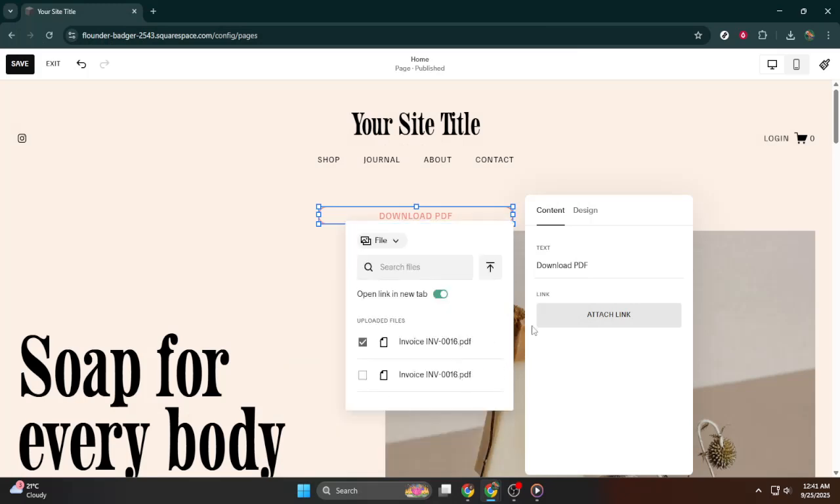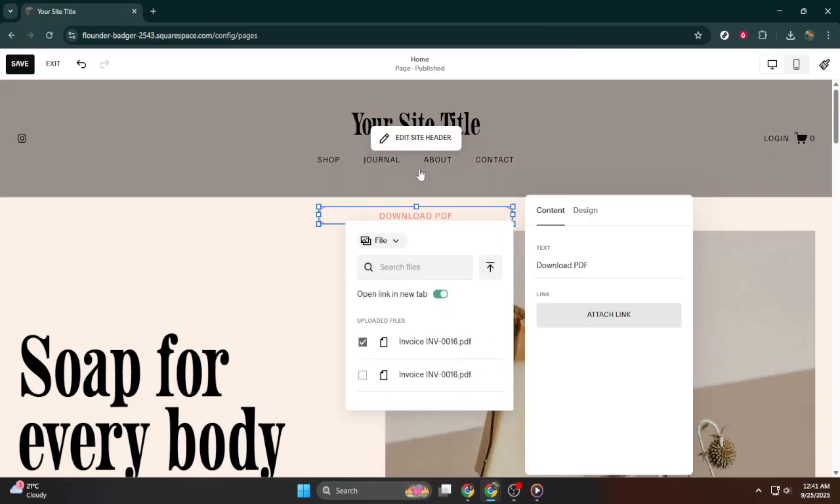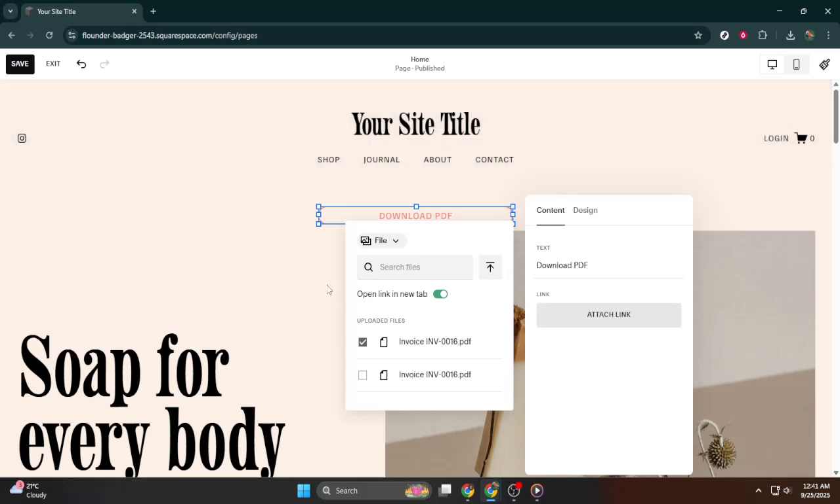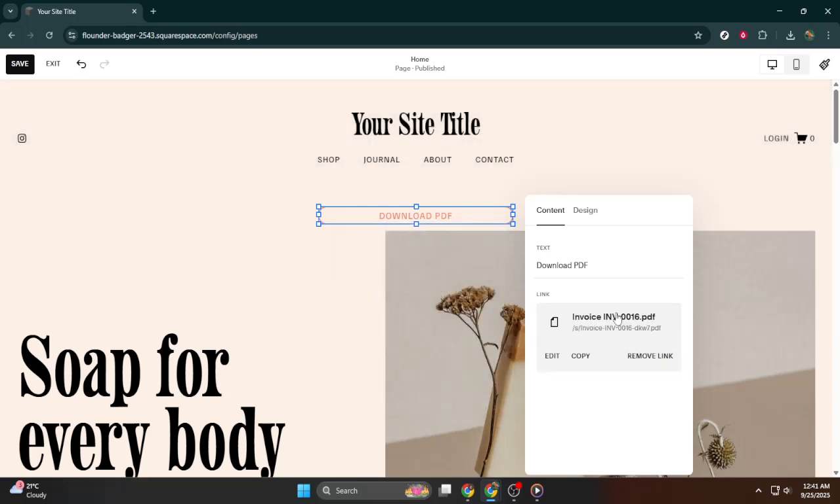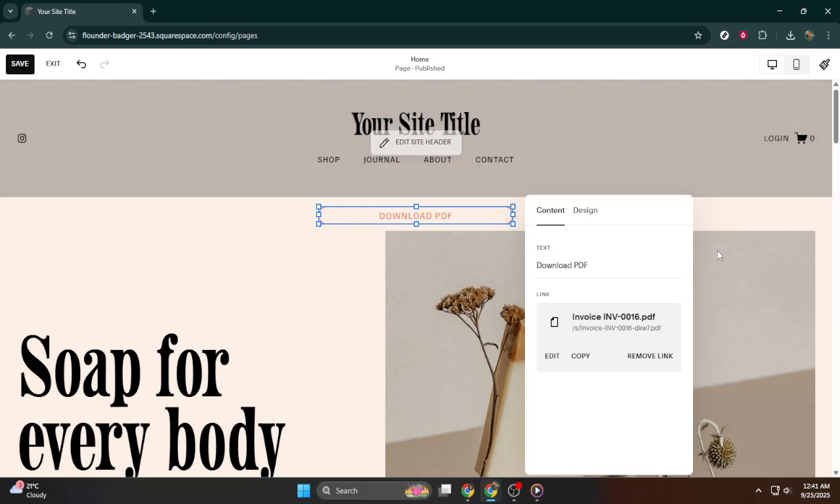Congratulations! Now, you can preview the page to ensure everything is working properly. When your visitors click the button you just added, they should be able to download your PDF seamlessly. And there you have it. A simple way to offer downloadable content on your Squarespace site.